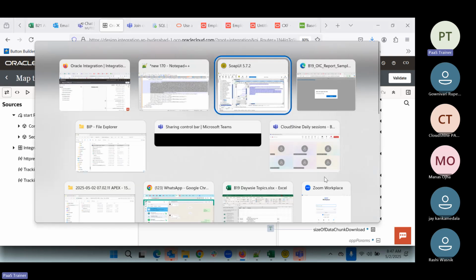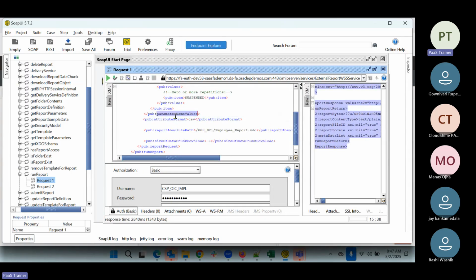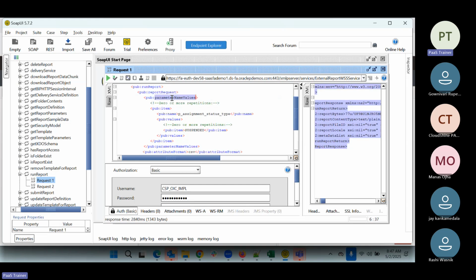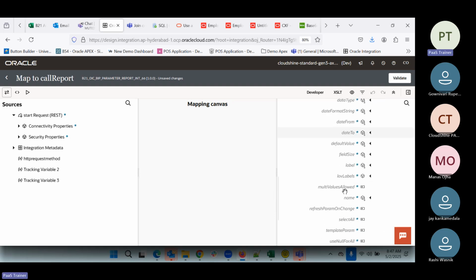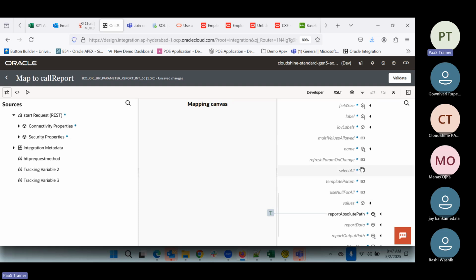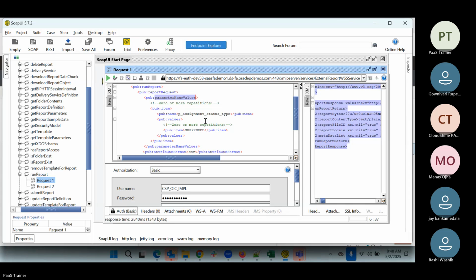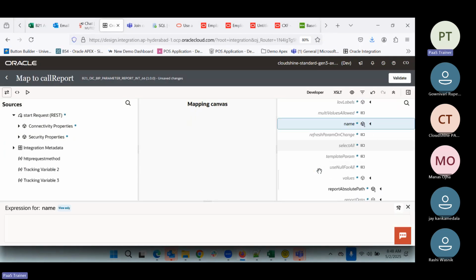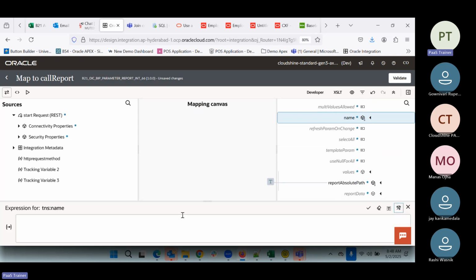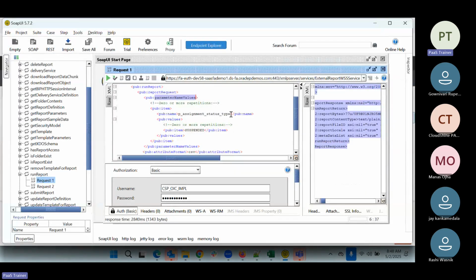If I go to the SOAP, where are we putting those parameter name values? Inside this one we are putting that value. So we can expand this one, and inside that item we have right here, we need to pass the name and value. So this is our name. Here we need to pass the name, and in this one we need to pass that value. So we can come back again here. Create target node. In the name field we will put our parameter name. So for example, this is our parameter name that we have.